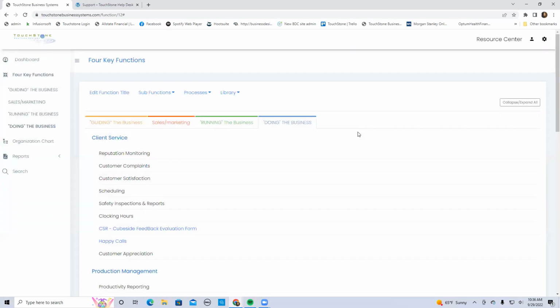I always tell people when you're working on your 4 key functions, guiding and getting and running are going to be the easiest because you can pull a lot of great stuff from the library. Like within a matter of minutes, you could have at least a partial list of everything your business needs in these 3 areas. It's here in doing where you're going to spend the most time and do the most work, because this is where you're kind of crafting your own processes. You're coming up with the way that you do it, and it's not generic for every business.